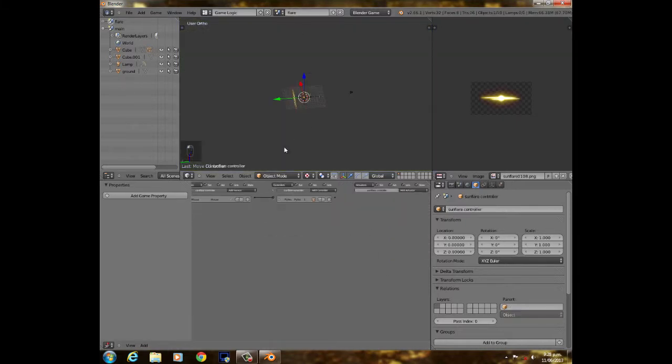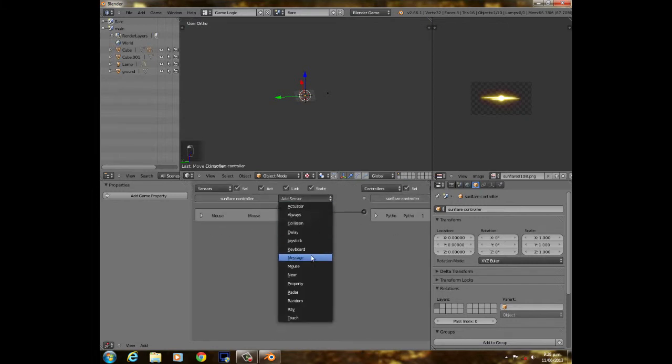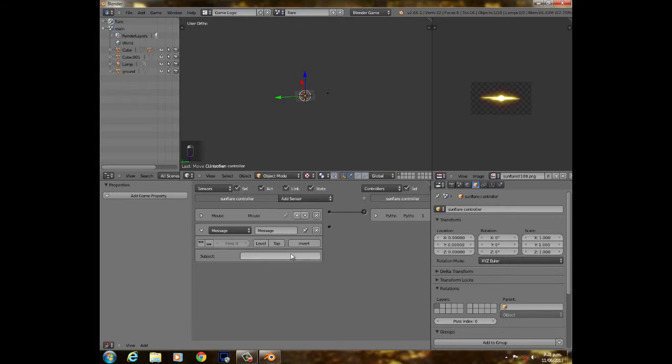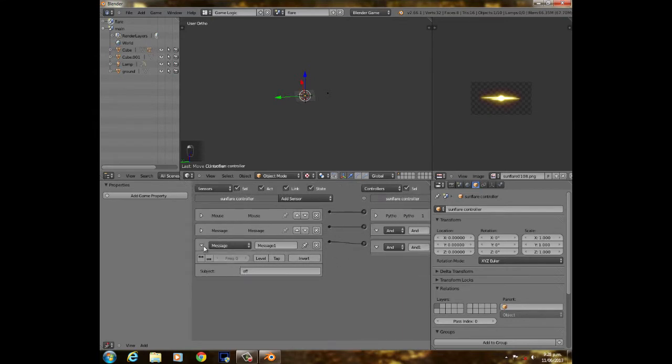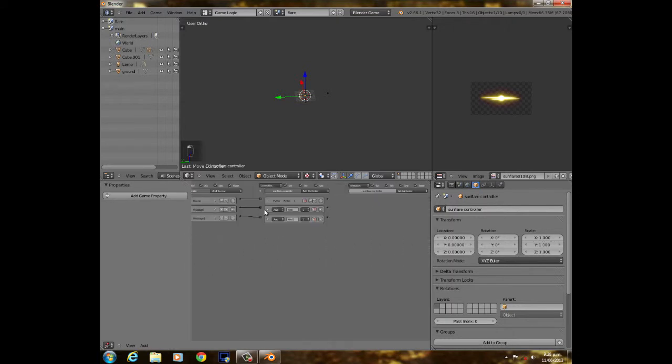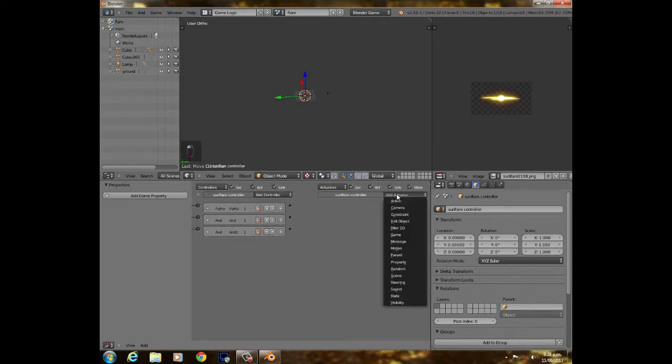That should work now, hopefully. So go to flare again, Sunflare controller, and then we add a message at the start here, so it's looking for received messages. The subject for one was on. Go for another message, the subject was off. Connect the two controllers up. And just click that arrow to make them smaller. It just saves space.